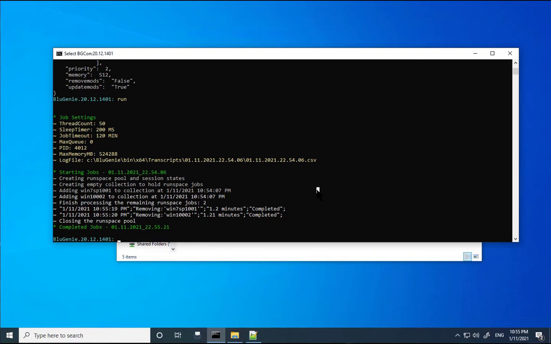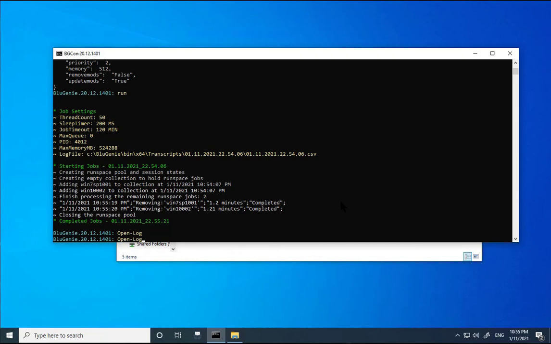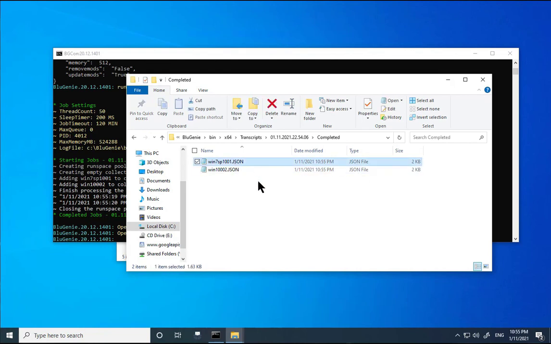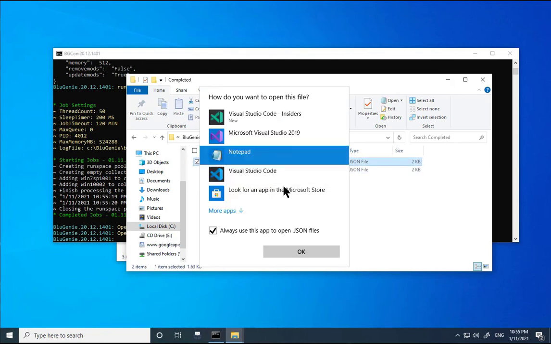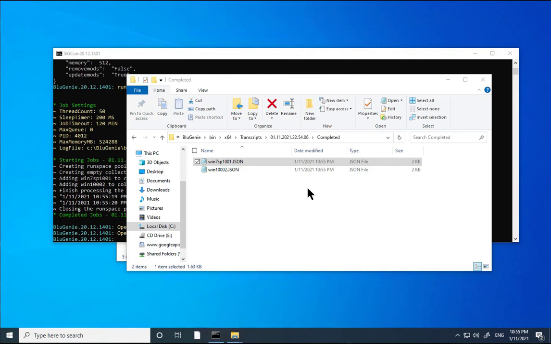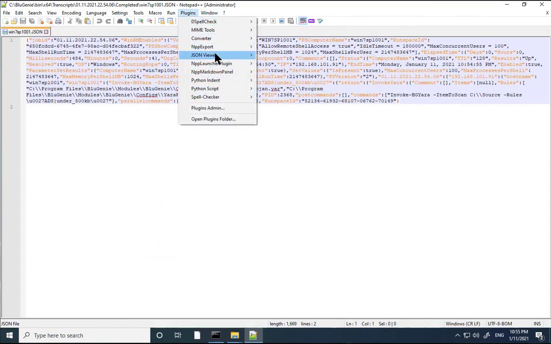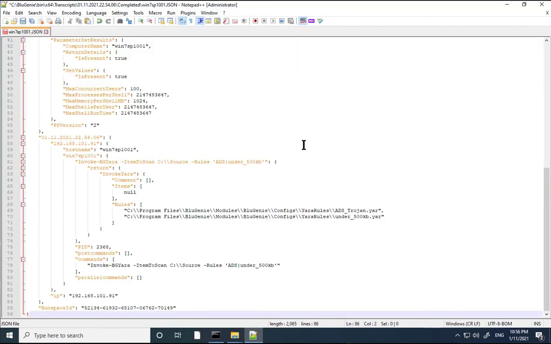All right, so now our jobs have completed. We're going to open up the logdir. There we go, and here we have our completed items. We can see the two JSON files, the two jobs that were run. So we're going to look at SP1001. We're going to open that up in Notepad++. Again, we have a JSON viewer plugin in our Notepad++ that will format this information for us.